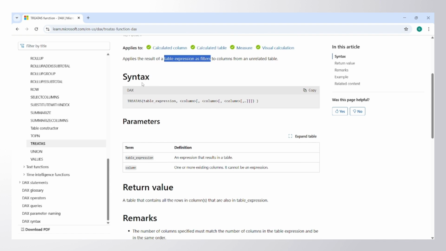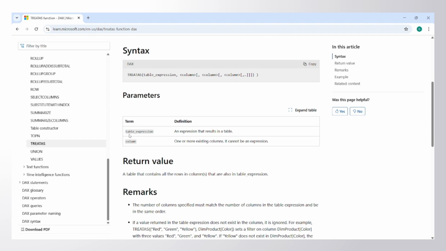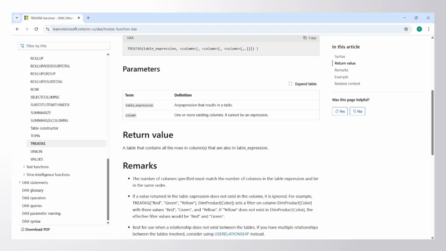Look at the syntax, TREATAS. The first argument it is asking for should be a table expression, right? You should not give an expression that results in a scalar value. You should always give an expression that results in a table, right? Then the column. So the parameters are a table expression, any expression that results in a table, and a column, one or more existing columns. So how would you use it in your measure?